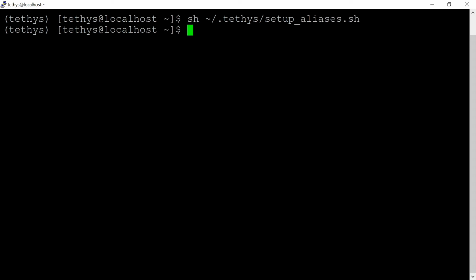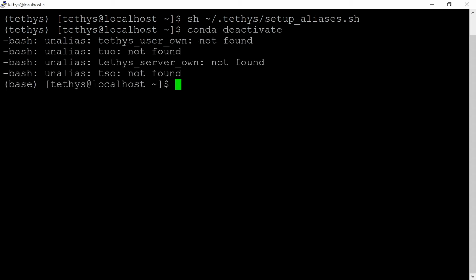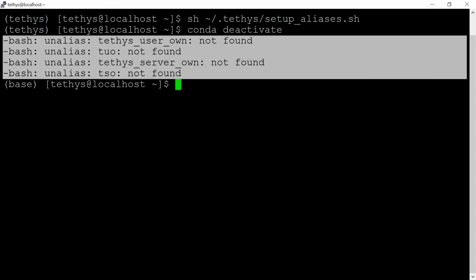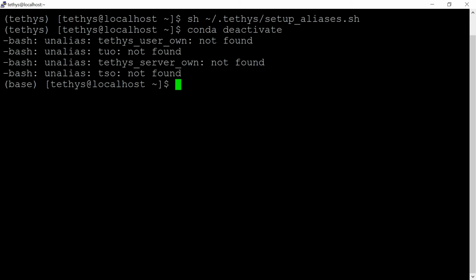Next, deactivate your Conda environment. You may see these errors. That's not a problem. It's just because the aliases haven't been set up yet. Go ahead and activate the Conda environment to set up the aliases.